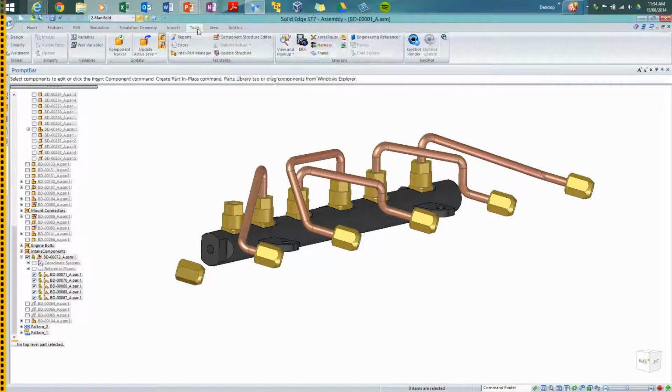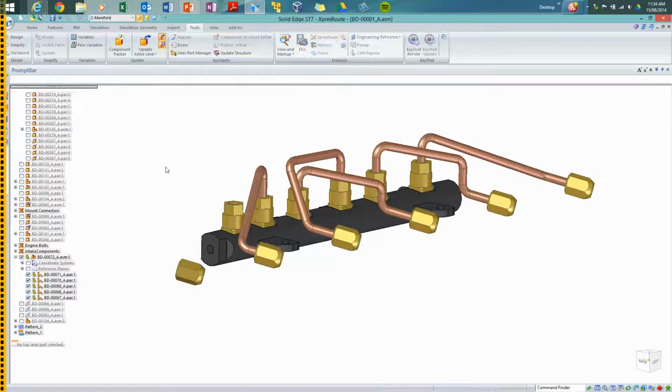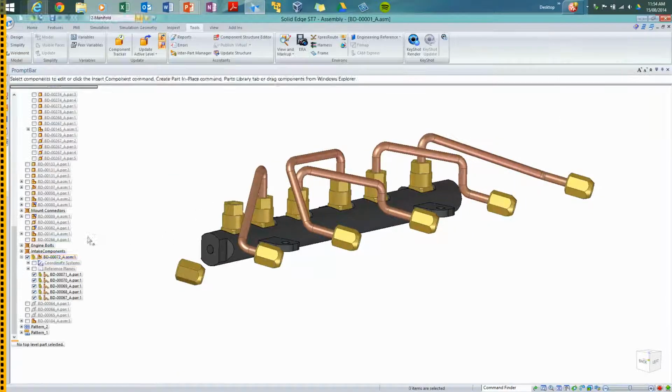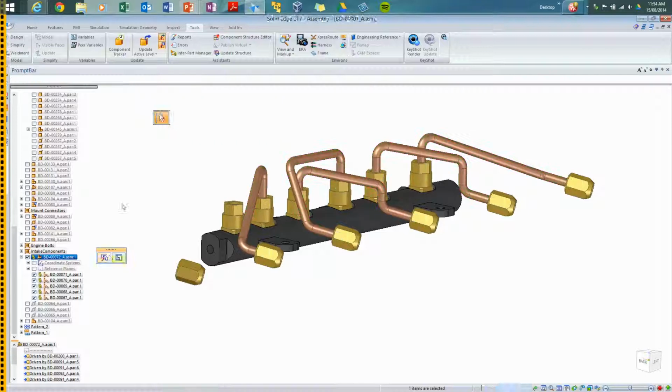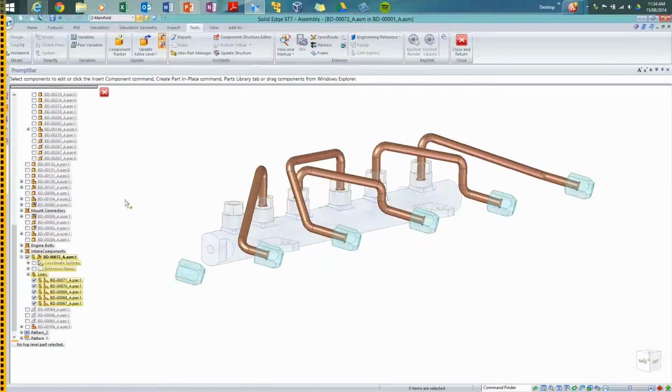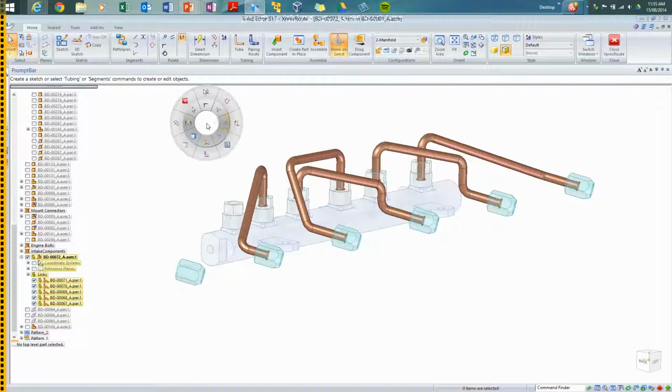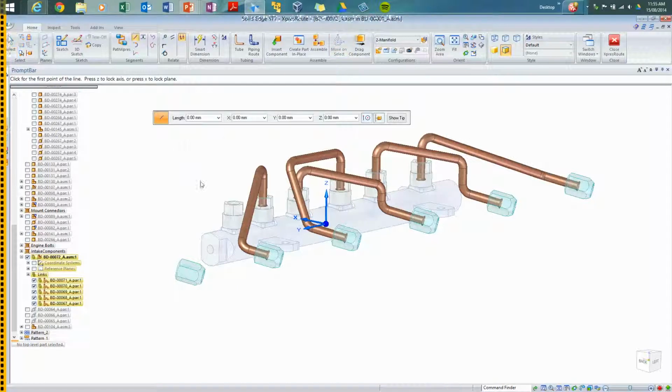Well, if we pop into XpresRoute to help us with this, I'm going to create, actually, we don't want to do that from the top level. I'll need to edit down into the sub-assembly to create a new tube. And then we'll go into XpresRoute. And if we run the path command, this is where we'll be able to see how this enhancement works.